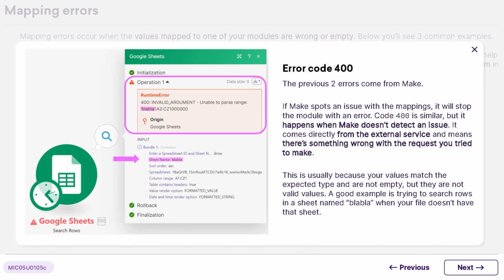When you're working with integrations like Make, encountering mapping errors can sometimes be confusing, especially when they come with an error code 400. Unlike other errors that Make itself detects, a 400 error indicates an issue from the external service you're interacting with. Think of it like trying to find a page in a book that doesn't exist. Everything might seem right on the surface. Your inputs are in the correct format, they aren't blank, but there's a mismatch somewhere.